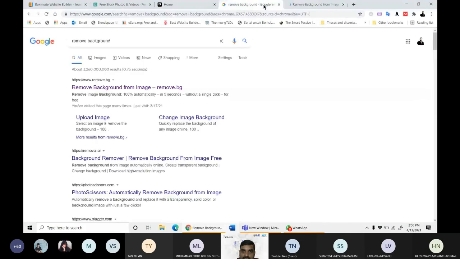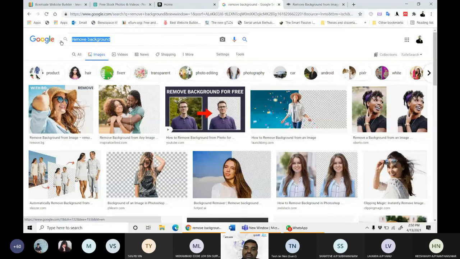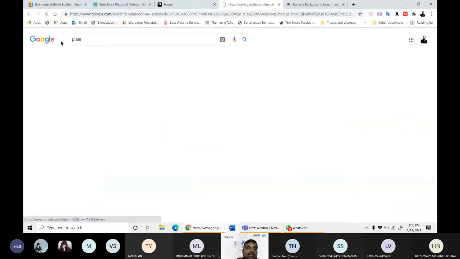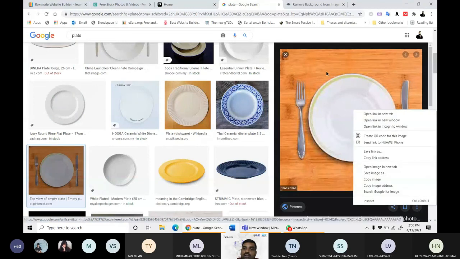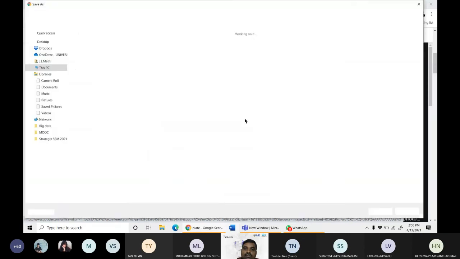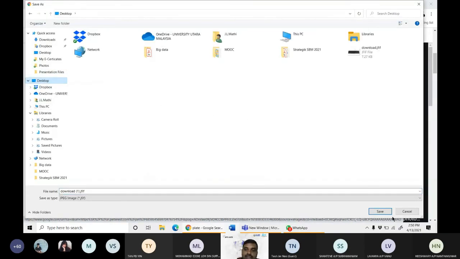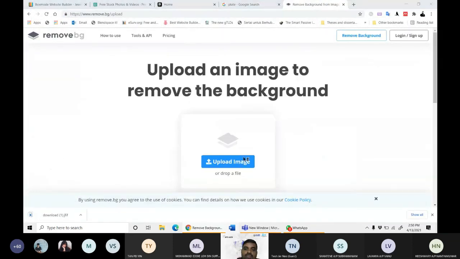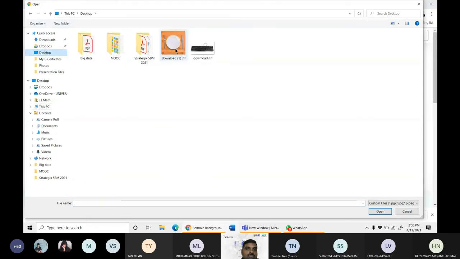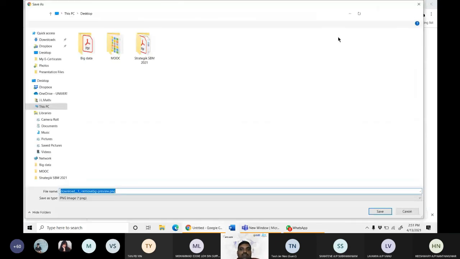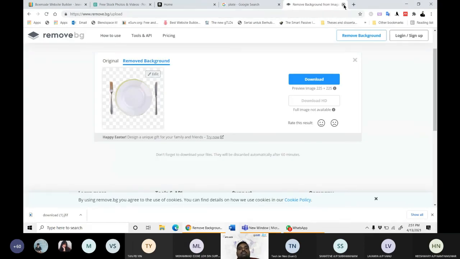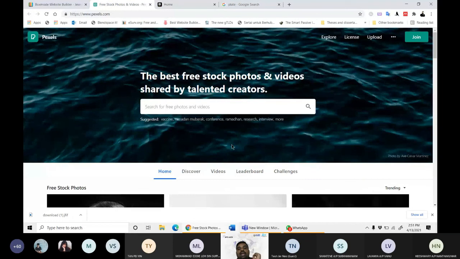For example, you take a photo, let's say a picture of a plate. You don't want this background, right? So you can save this image for photo editing. You want to remove the background, you just upload it. I see, the background is already removed, so only the picture remains. You want to download? Just click and download. Sometimes you want a picture without any background, right? You can do it like this.